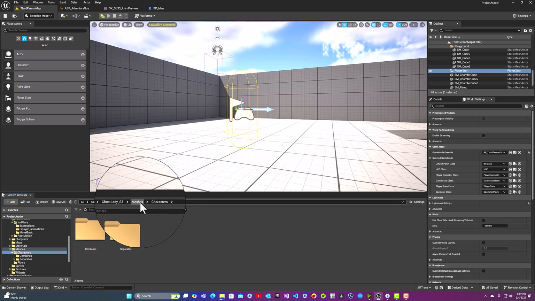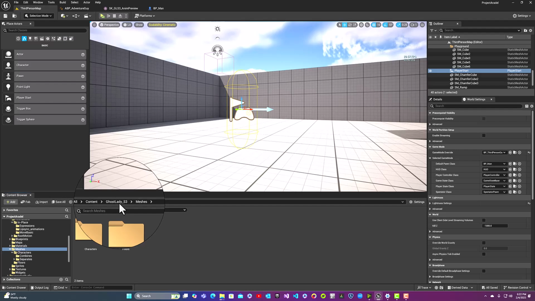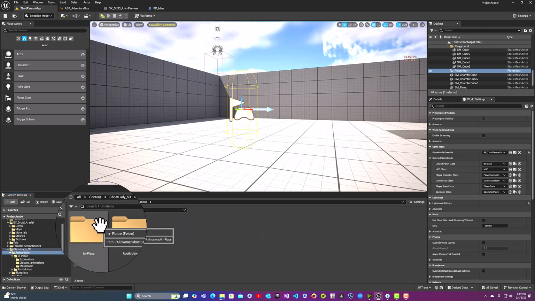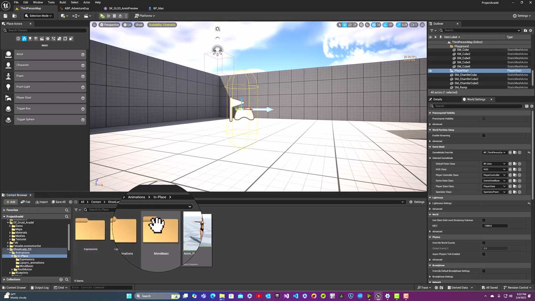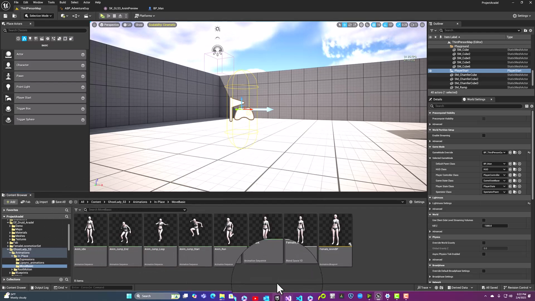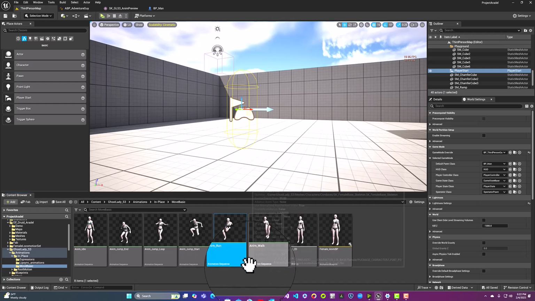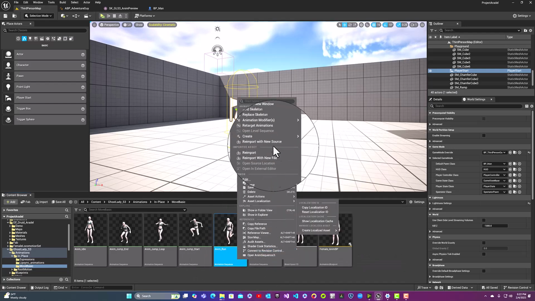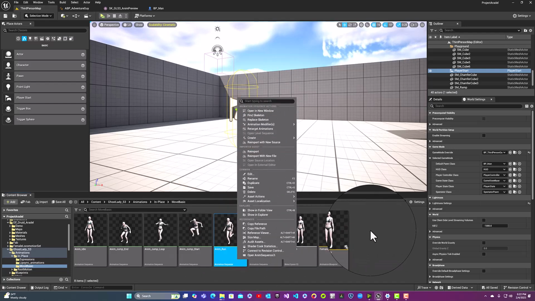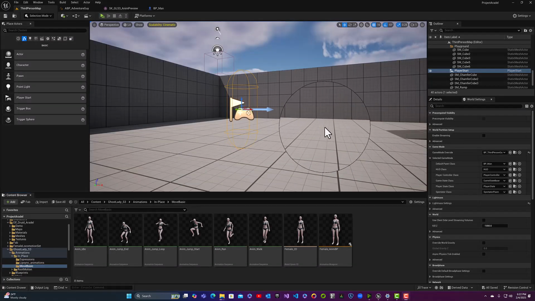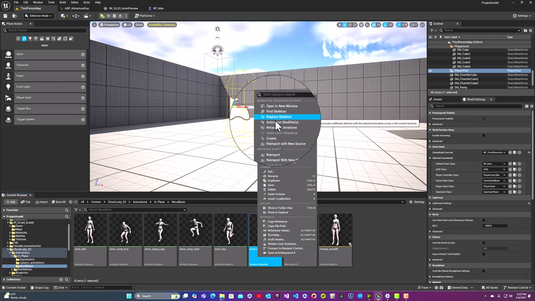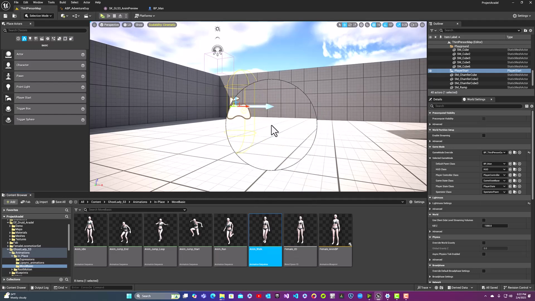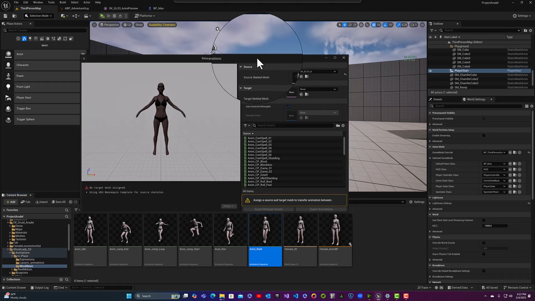Actually, excuse me, we're going to go into her animations. So Ghost Lady animations in place, going to Move Basic, it doesn't really matter which one of these we choose, okay? We can right click on it, and my meeting controls are in the way one more time, sorry about that. We can right click it and choose retarget animations. This one's going to be super easy.